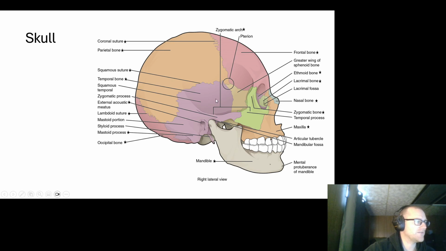Around our ear, we've got the temporal bone. And again, the frontal, parietal, and there's two parietals. Temporal, and there's two temporals, and then there's one occipital back here. Those form the big bones that encase the brain.